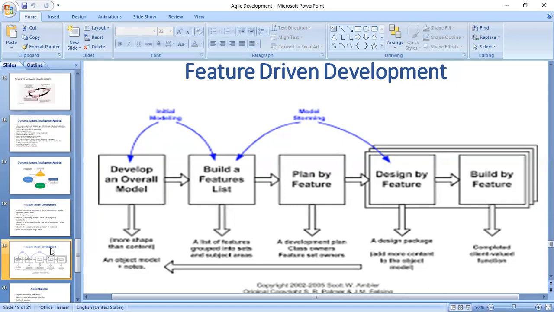Second, build a feature list. Knowledge gathered during the initial modeling is used to identify a list of features by functionality, decomposing the domain into subject areas. Subject areas contain business activities, and the steps within each business activity form the categorized feature list. Features are small pieces of client-valued functionality expressed in the form of an action, result, and object.